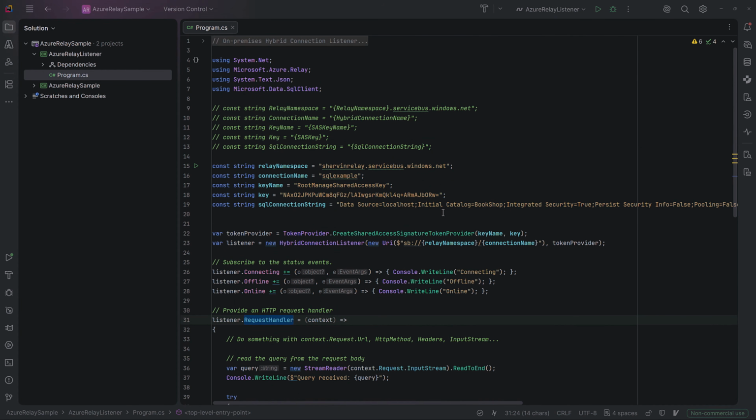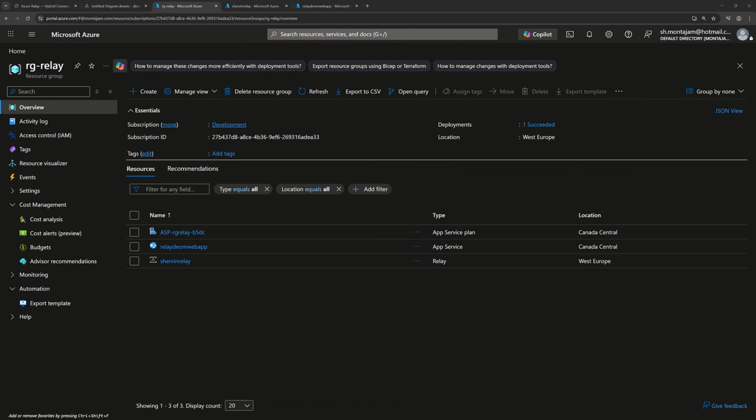Okay, let's go to the top. For saving time, I already created these resources in Azure, and I'm going to show you how you can do that. Besides that, I'm also going to show you how you can fill up these configurations here. Here I am logged in to the Azure portal, and I have a resource group called Azure Relay, which contains an Azure Relay, called Sherwin Relay, and also a web application.